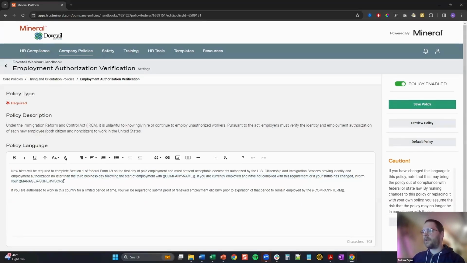You will see that these terms under the brackets will be replaced by the information that we filled out way back in that handbook information page at the beginning of walking through this process. So you don't want to mess with anything in the double brackets, because that's going to get replaced by your own personalization information.